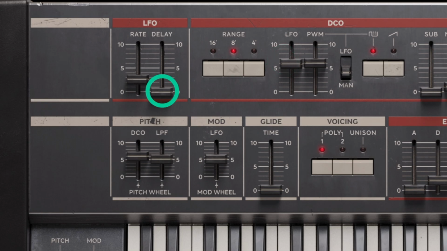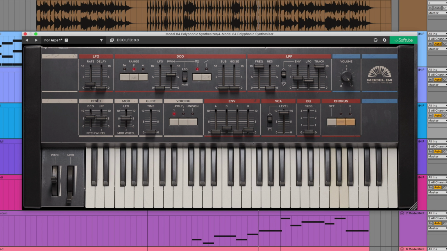And the delay slider determines whether the LFO starts instantly or gradually happens after a certain period of time after the start of the note. In our DCO, we also have the ability to turn on both waves at the same time, or even add a square sub-oscillator, or noise. Noise is great for creating percussive sounds.